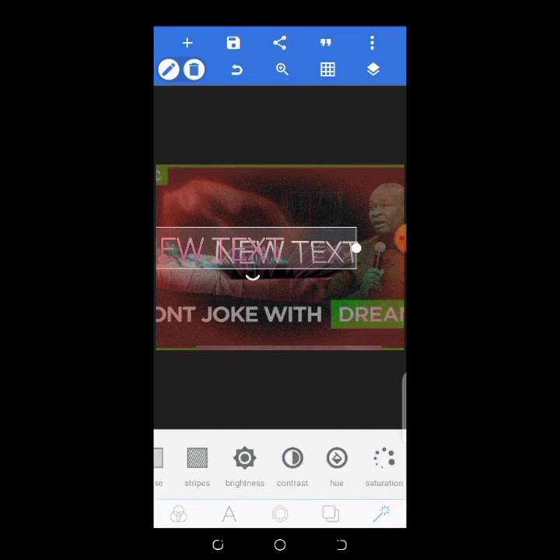So that will be it for the features of the Pixellab. We will continue our next lesson with how to design our first flyer in the Pixellab.